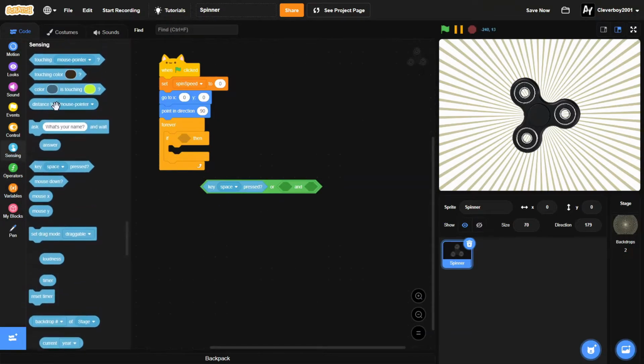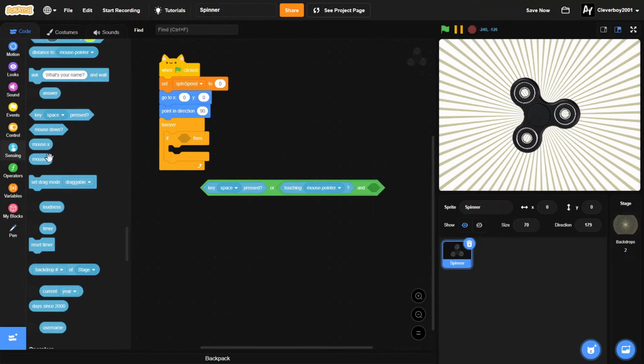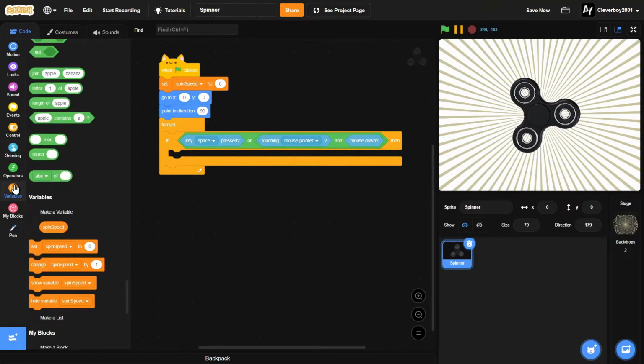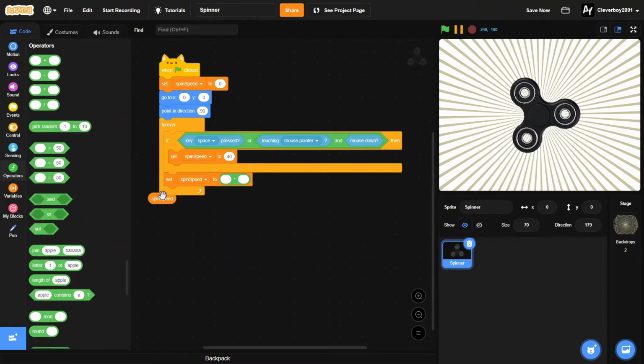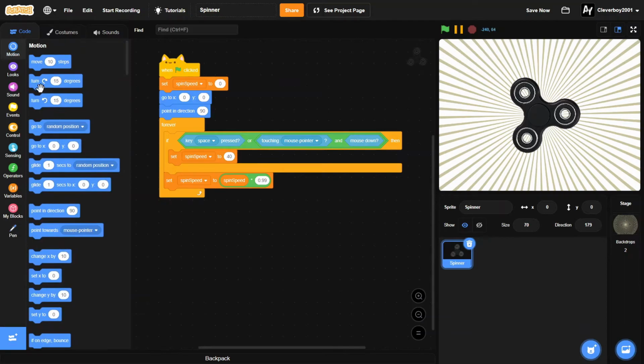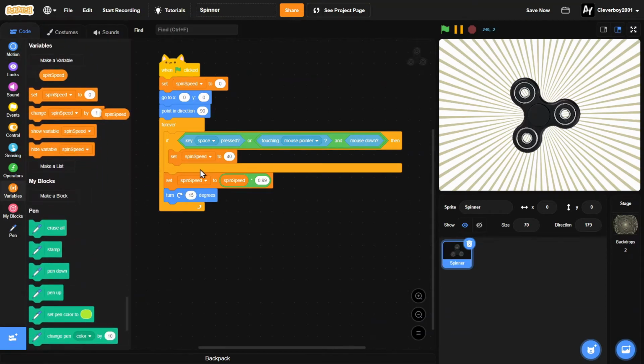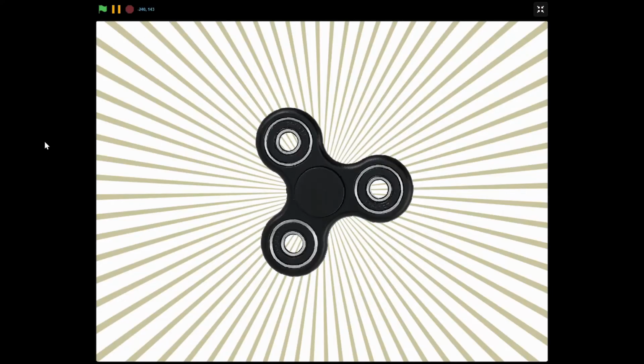and so if key space pressed or touching mouse pointer and mouse down, if you click it or you press space, then we will set spin speed to 40, and then we will simply set spin speed times 0.99, and then you will turn spin speed degrees. Okay, so let's test this.